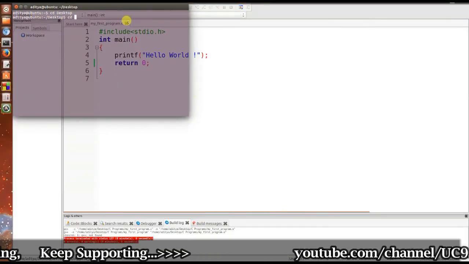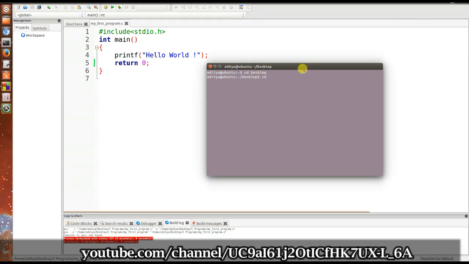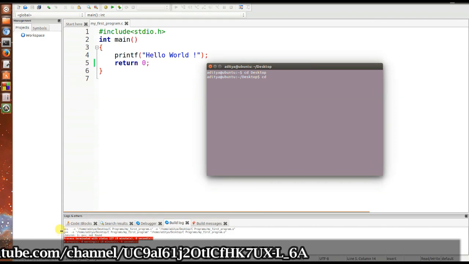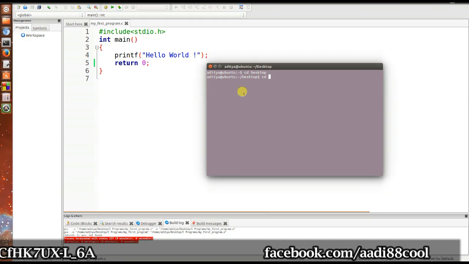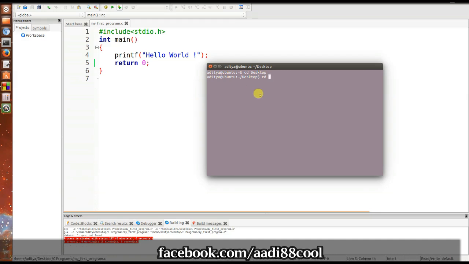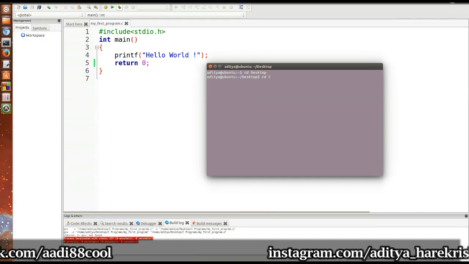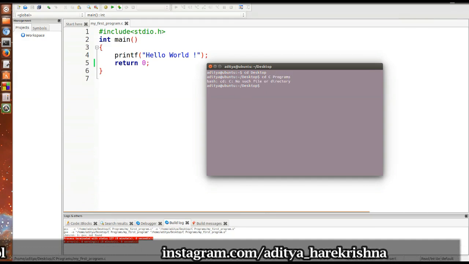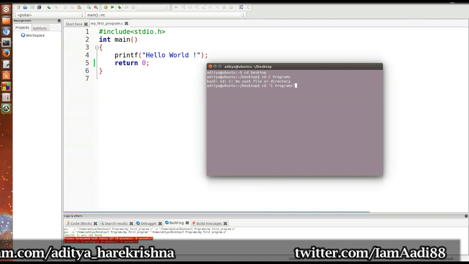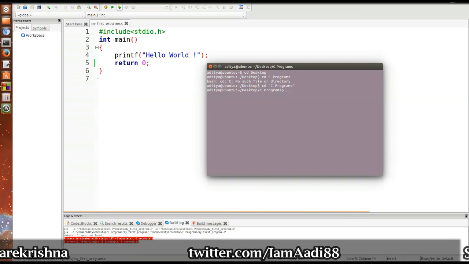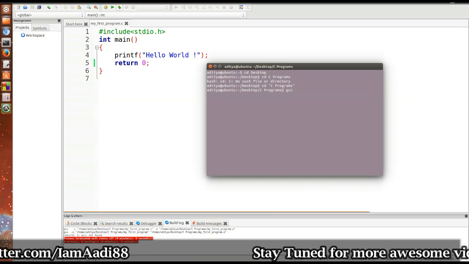Okay, welcome back. The problem here is that it's not executing my program right now. So first I have to do this using the terminal. I'm going to my folder of C programs. Yes, I've entered it. Now I'll try to compile my program through GCC from the terminal.